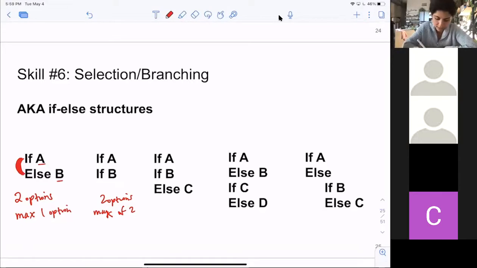We have an else, and so we're going to connect it to the closest if. So we can only do one of these. You guys tell me, how many options in total do we have? How many possible different things could we see? 1, 2, or 3? Well, we have 3 options, right? It might be A that we see, it might be B that we see, or it might be C. So there's 3 different options.